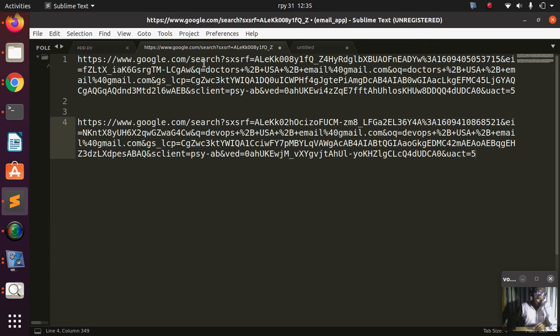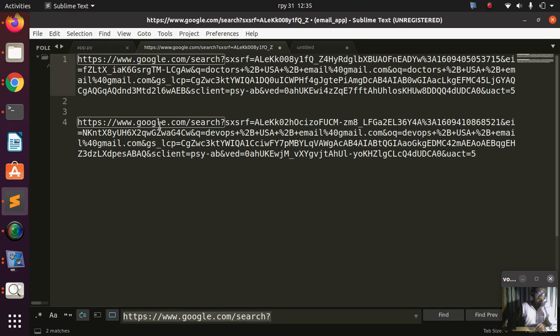You can see that if I select this with Control F, it selected twice. So this and this are the same, and even this one is still the same. If I click on this cross-site something, it's the same. So from here, it is the same for all of them.